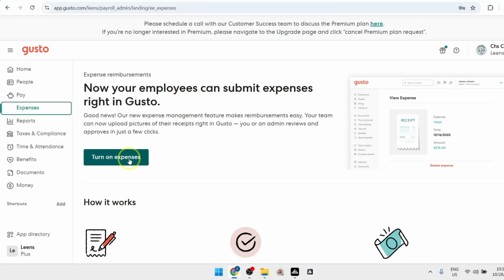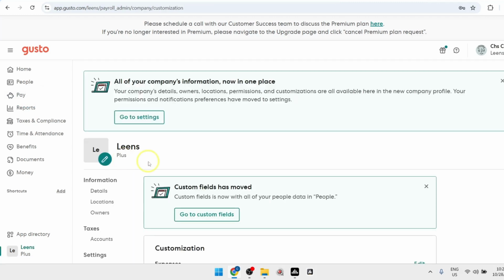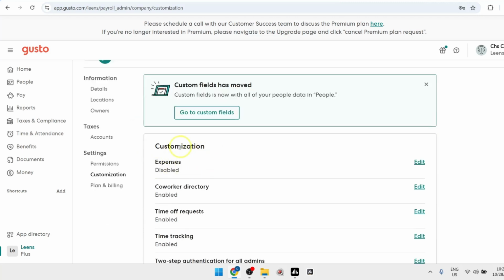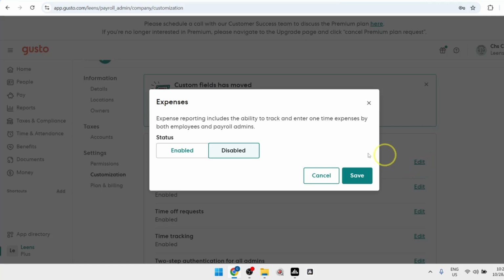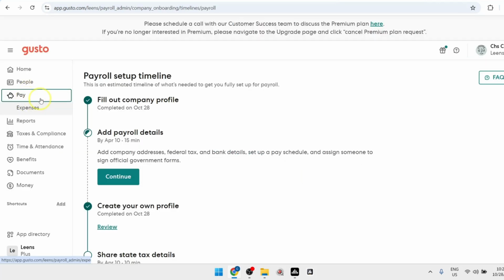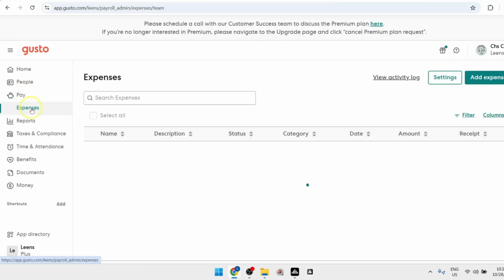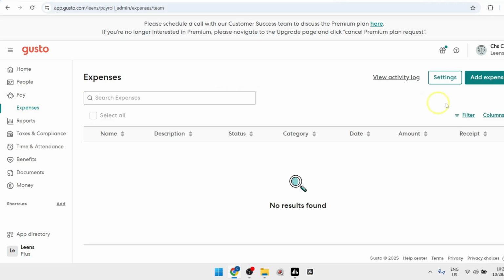First from here, make sure that you turn on Expenses. So under the customization section, make sure that you click on the edit link or button, then switch from disabled to enabled. Then click on save. So once turned on, we can just head back to pay and expenses once again. And here you can now see the add expense button.